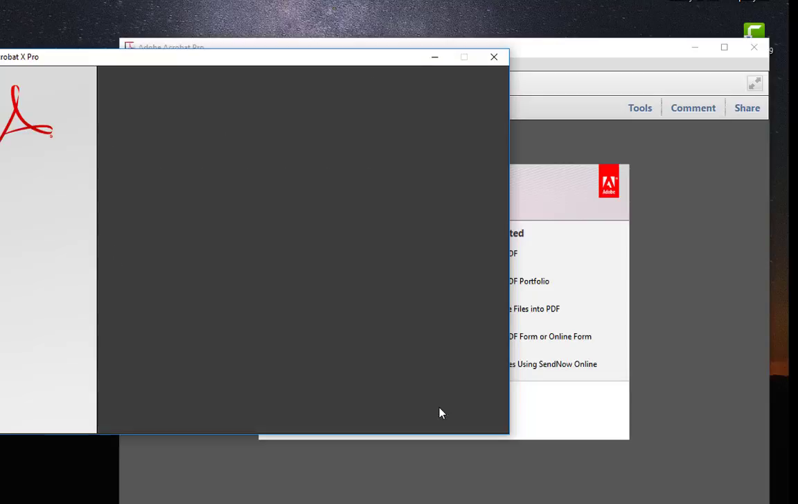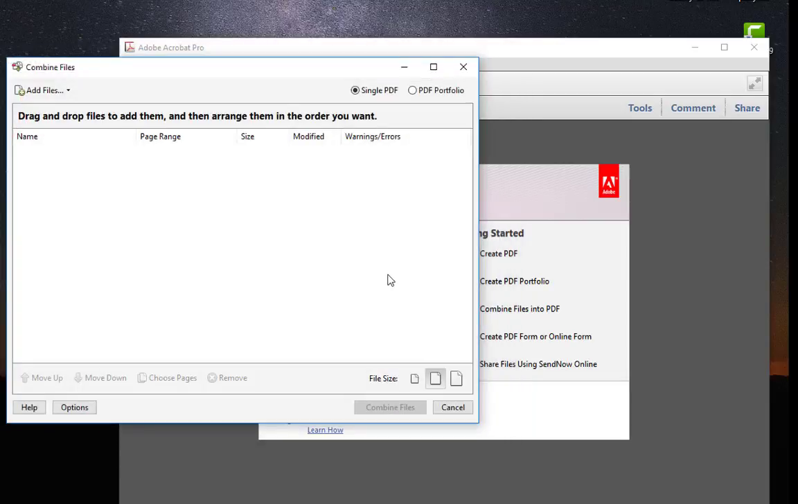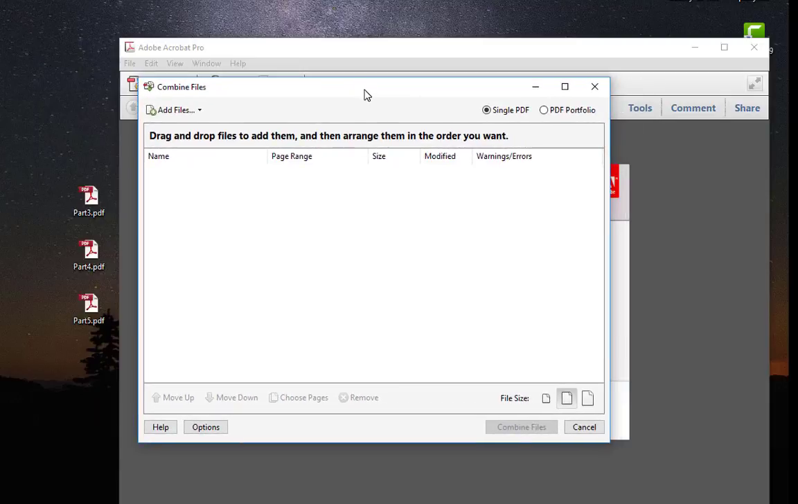Okay, I will continue the trial. And now you have to add your files. So here I have three files, so I can just drag and drop them one by one. Okay, and I hit combine files.